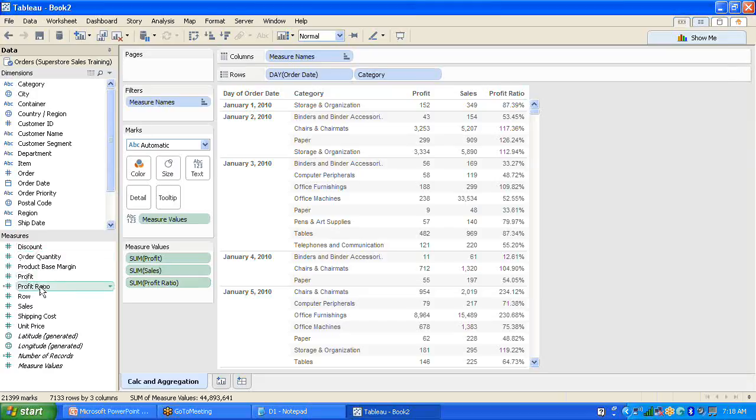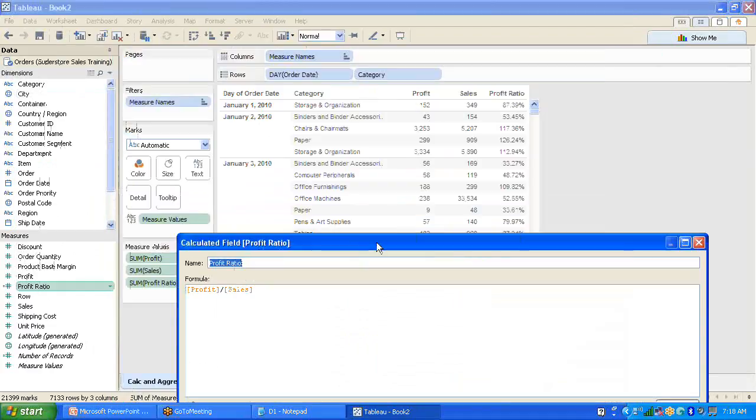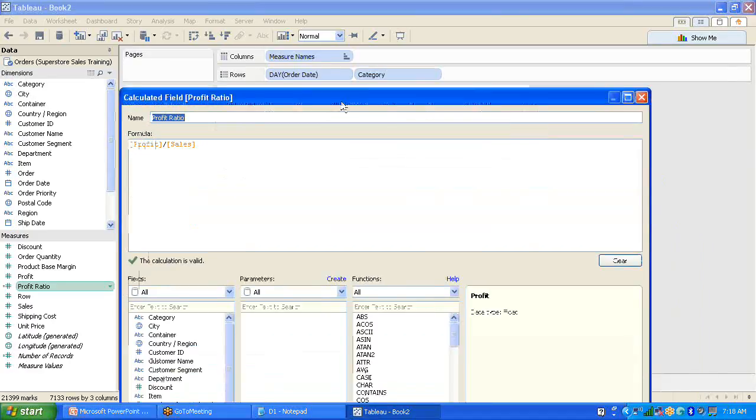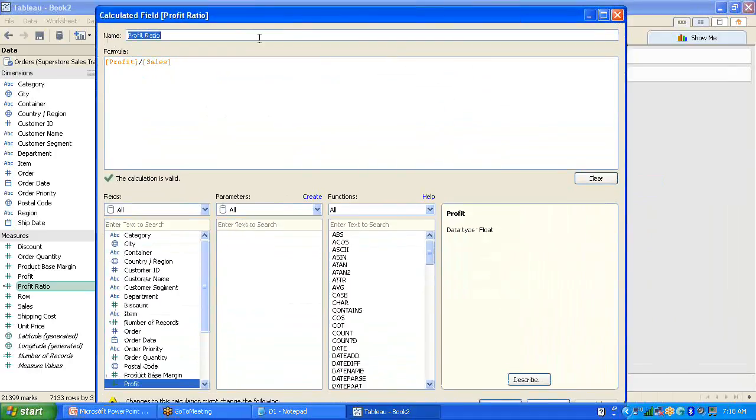So let's go to the profit ratio column, right click, edit. You will observe that here you have more than 100%, because first you are deriving the ratio and then summing it. But what you need to do is first sum the profit, then sum the sales, and then derive the profit ratio. That is the correct formula to calculate the profit ratio when you look at it by group or by category.